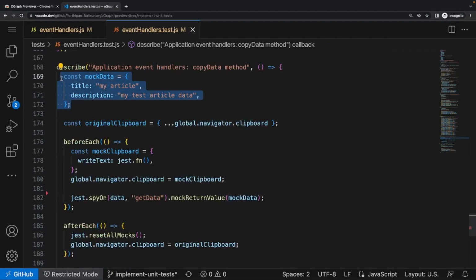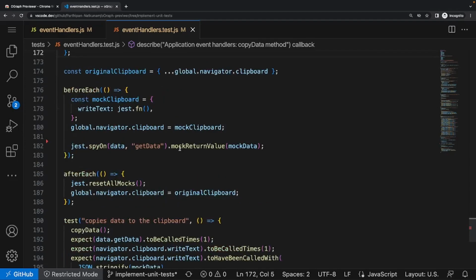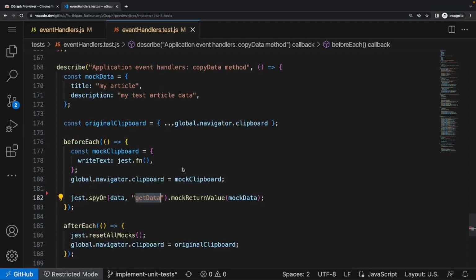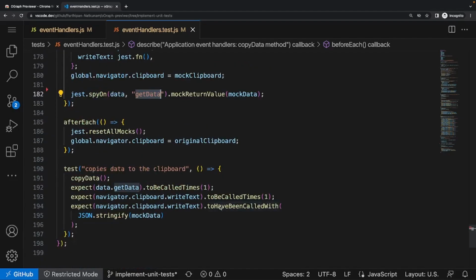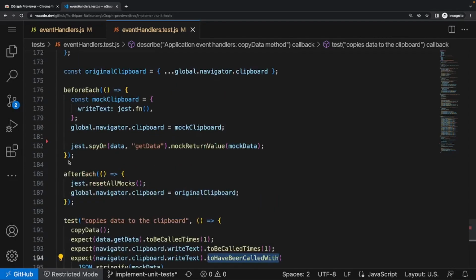saw. Why we do this is so we can assert and test that the copy data method is actually passing the expected data into the clipboard. It's actually writing the expected data into the clipboard and not anything weird that we do not expect. So that's the reason. And to do that assertion, we have to know what is being fed into it. And we just mock the return value of the getter so that we know what will be fed into it, and we can compare that later, which we actually do here with the to have been called with. So that's pretty much it for the setup.